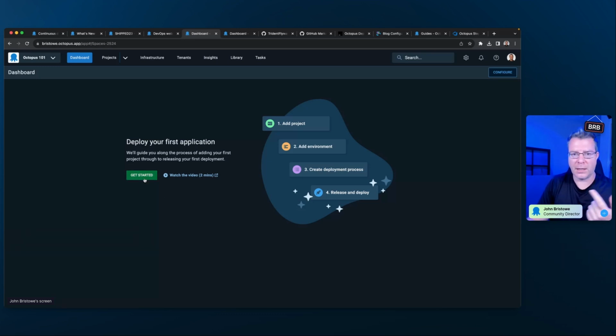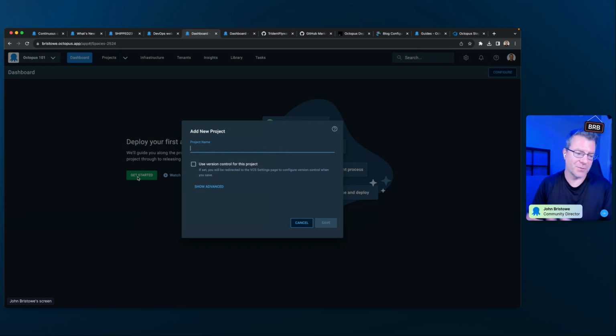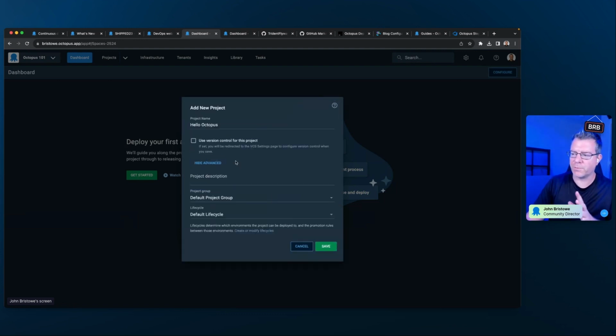So in here, you'll see the ability to watch a video. This is a very high-level video of how to get started with Octopus, but you can also click this green button and this will walk you through the process of getting up and running. So I'm going to create a new project and I'll call this Hello Octopus. There are some other features here as well, which I'll just briefly point out.